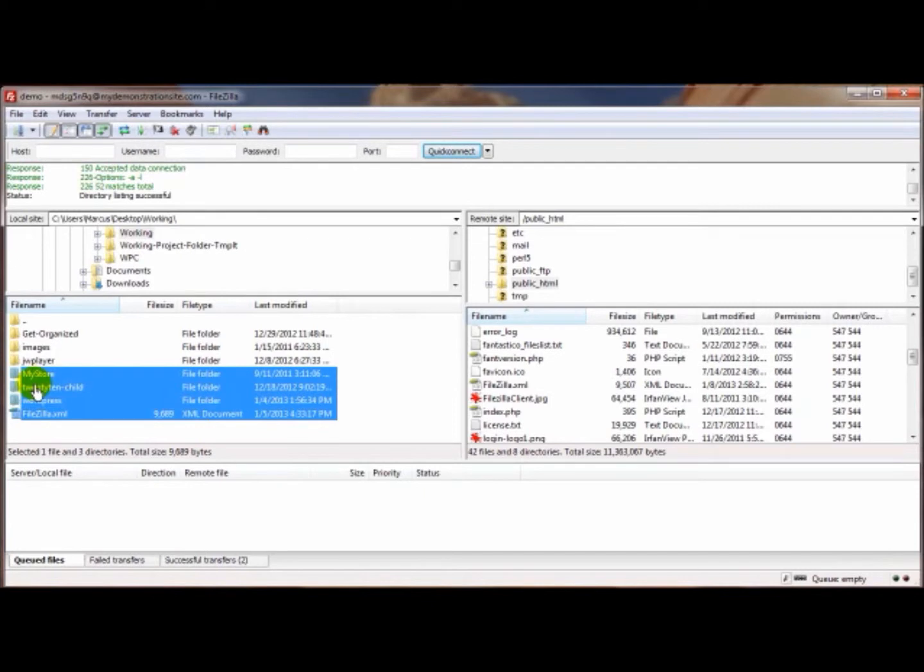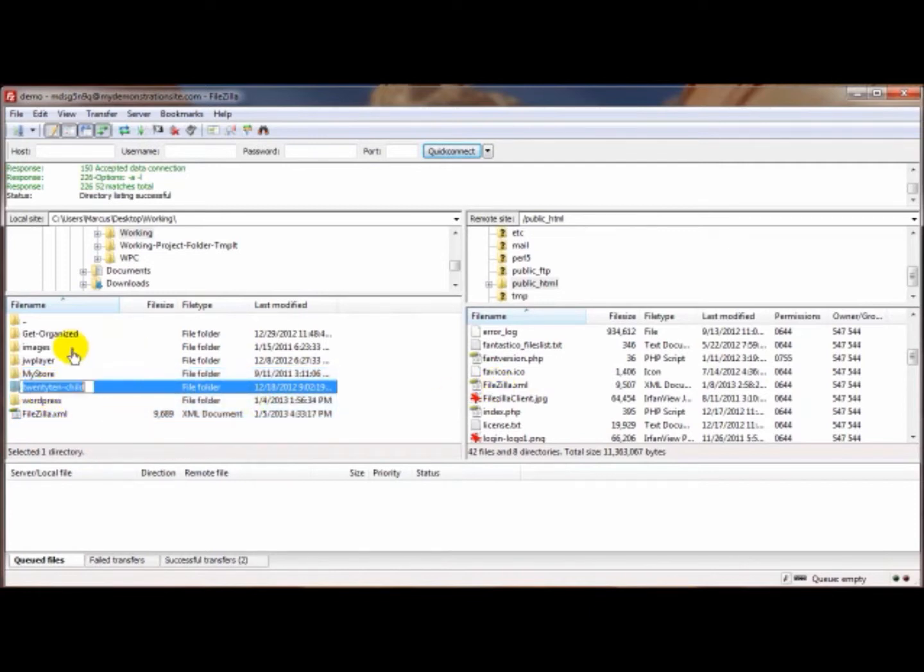Now if there are duplicate files or directories already on the server, then I'm going to get a pop-up box here asking if I want to overwrite those particular files or give me other instructions as to what I want to do with that particular conflict. And in addition to transferring from your computer to your server, you can do the exact same thing from your server to your computer. Just make sure that you are in the proper directory on your computer as to where you want the file to go.